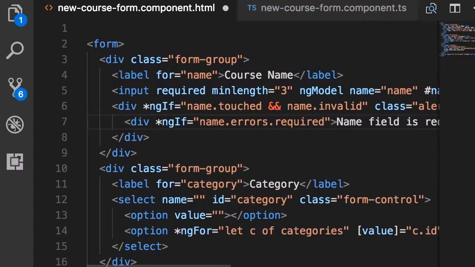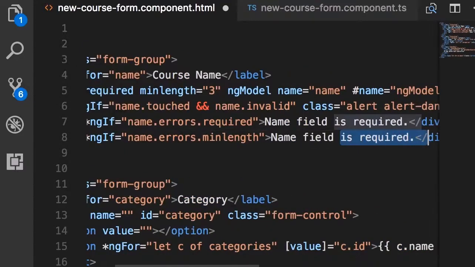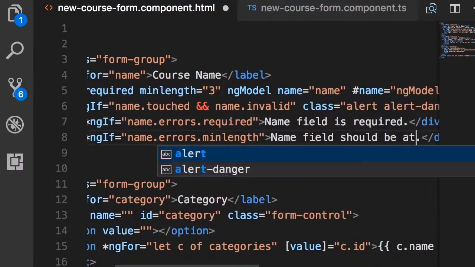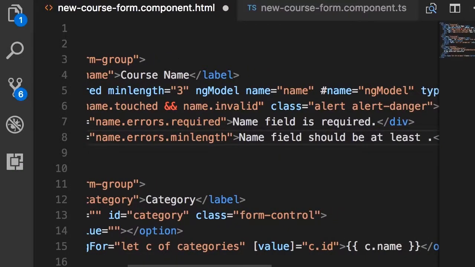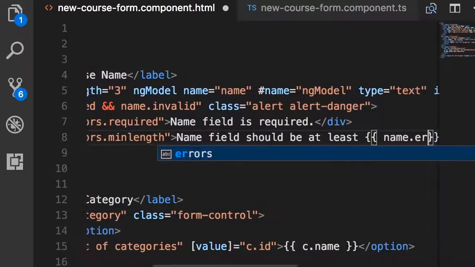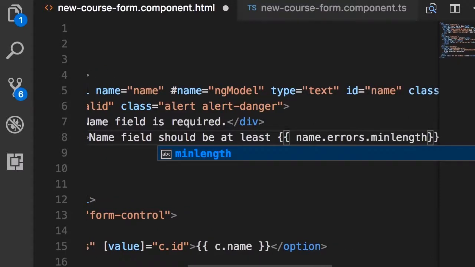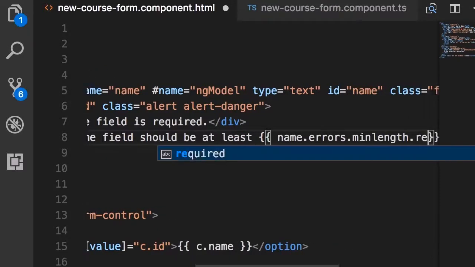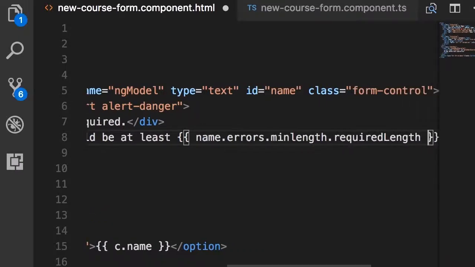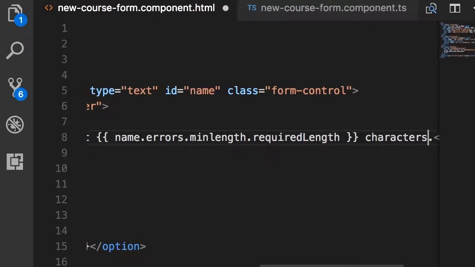Okay. Now let's duplicate this. For the second error, I'm going to change this to minlength and change the error message to: name field should be at least how many characters? We want to render it dynamically. So with interpolation, we use name.errors.minlength. As you remember, this is a complex object that has a property called requiredLength. So name should be at least X characters.